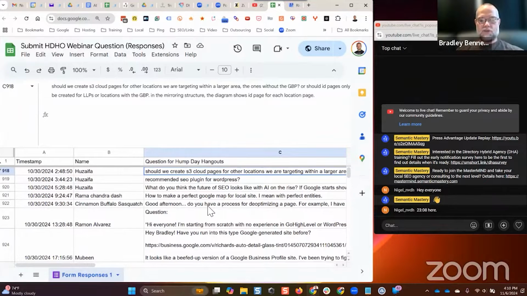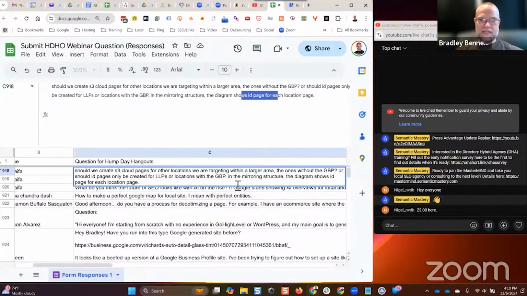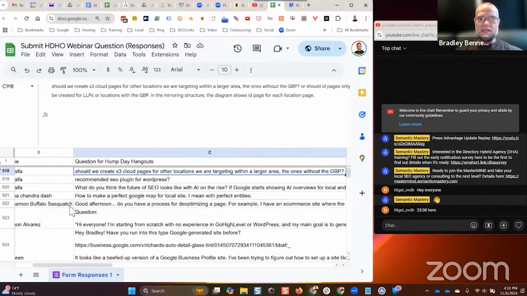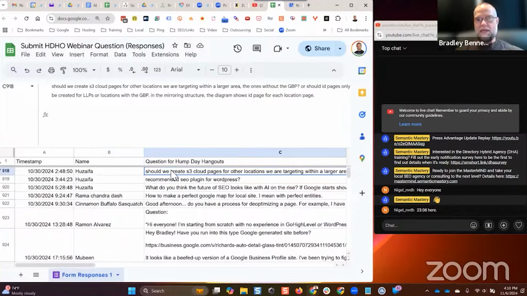Well, no. So to be clear, we have a cloud page for each location page there. That's not the same as an ID page. An ID page is a cloud page, but it doesn't have to be a cloud page. I make ID pages on cloud hosts. So it is a cloud page, but it is specifically used in the add ID field of the local business schema. And again, it doesn't have to be a cloud page. That's just how I've done it since 2019.